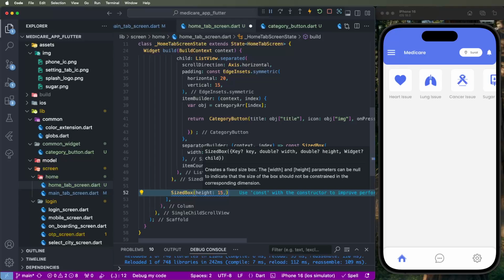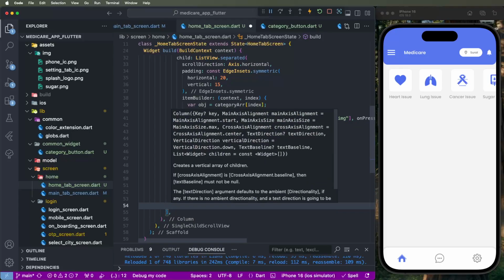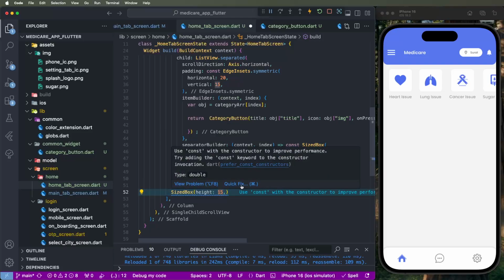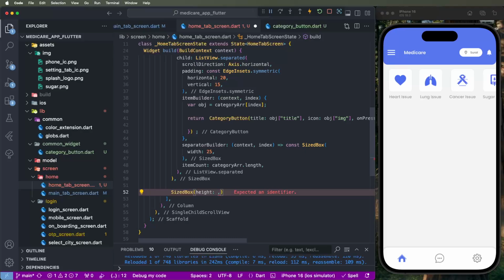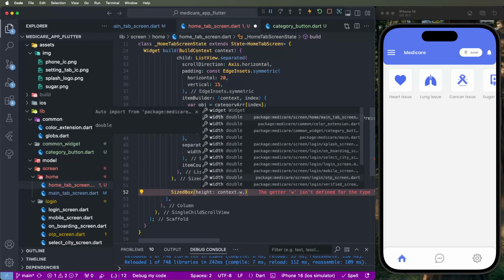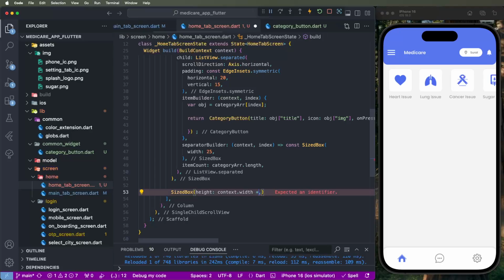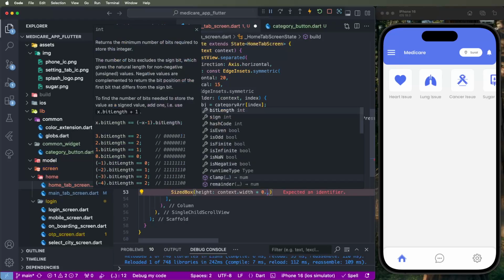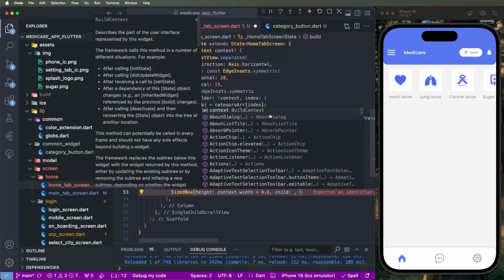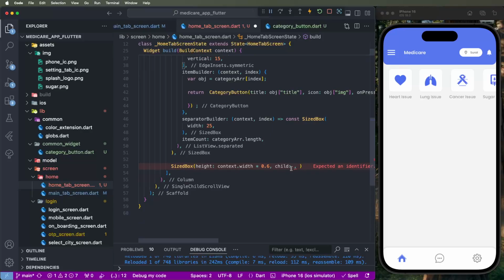Maybe no need. We make another SizedBox inside, and set the height using context dot, setting the width with the media query extension, and give it 0.6 of the height. Inside we need to create the child again, so we copy here, and make the PageView controllers we need to develop here.